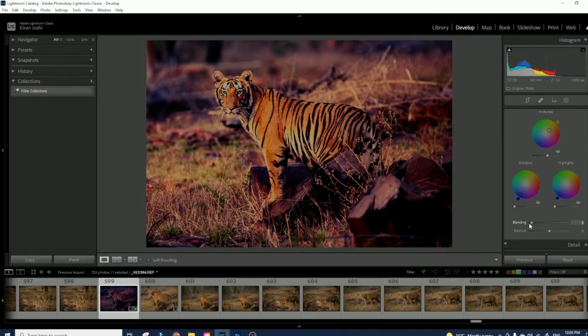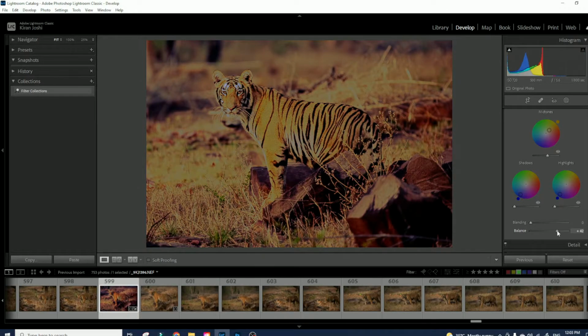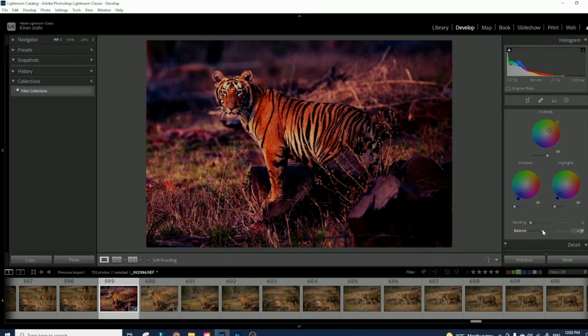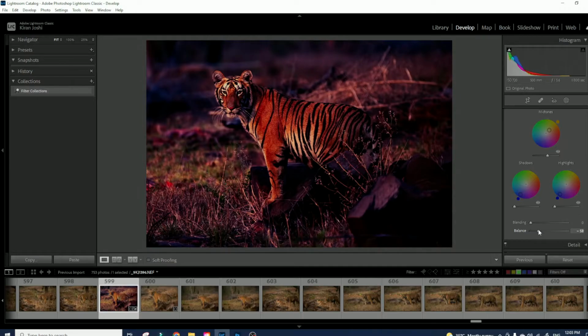And if I adjust the slider to the left hand side, you will see that the image is becoming darker as it is impacting the darker portion of the image. If I use the balance, you will see that the highlights are getting impacted, and if I'm dragging it to the minus side, you will see that the image is now applying the effects on the dark tones or the shadows of the particular image.